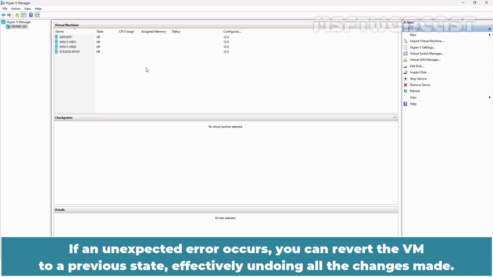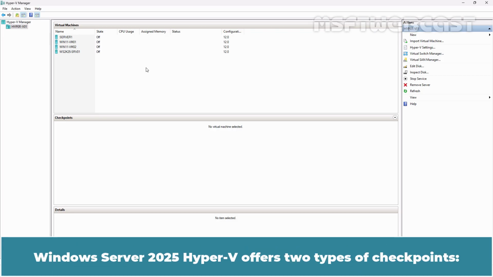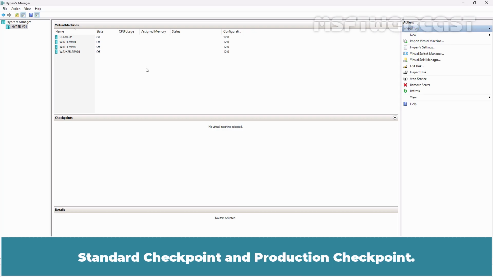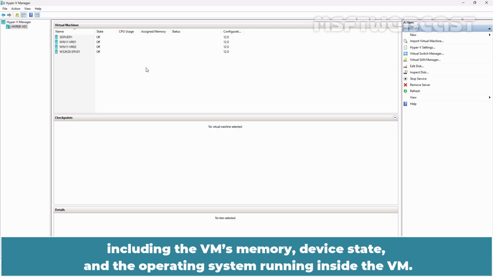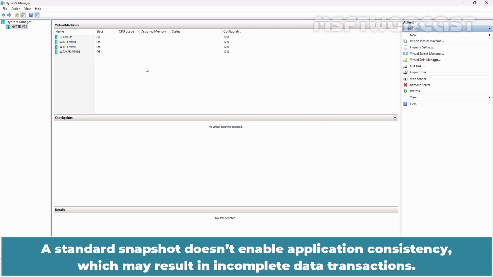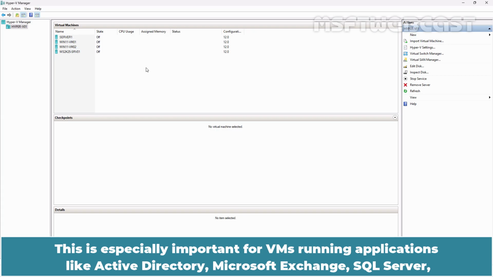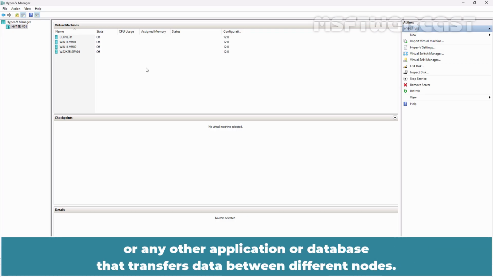all the changes made. Windows Server 2025 Hyper-V offers two types of checkpoints, standard checkpoint and production checkpoint. A standard checkpoint captures the state of the VM, including the VM's memory, device state, and the operating system running inside the VM. A standard checkpoint doesn't enable application consistency, which may result in incomplete data transactions. This is especially important for VMs running applications like Active Directory, Microsoft Exchange, SQL Server, or any other application or database that transfers data between different nodes.